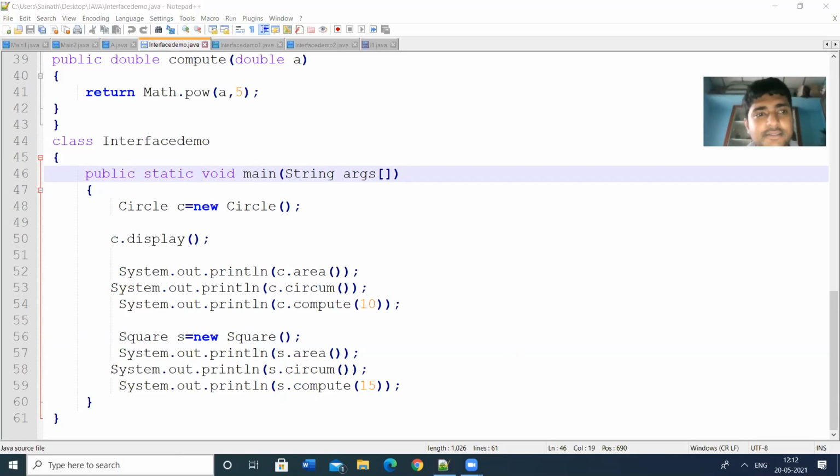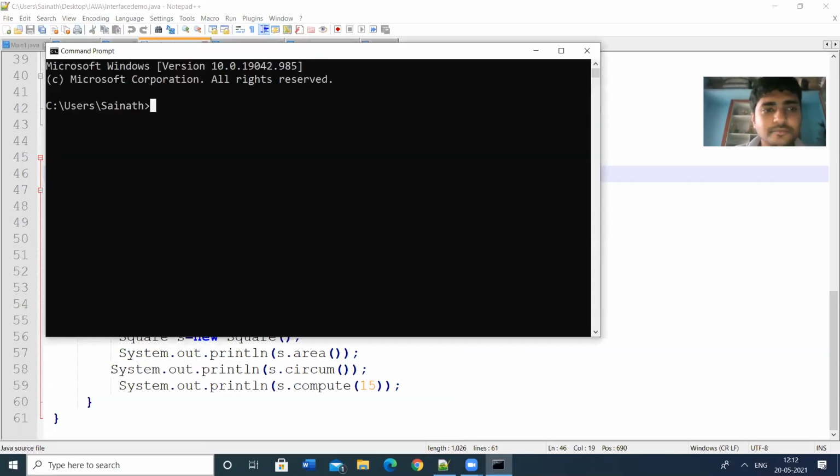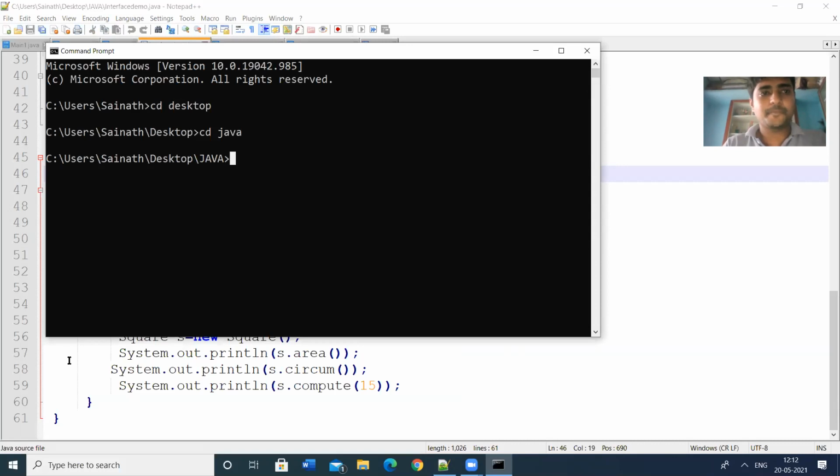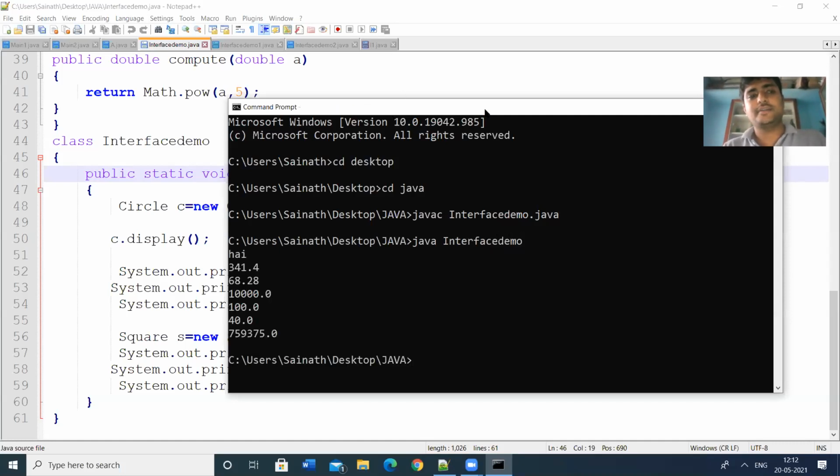So let us run this one. javac InterfaceDemo.java. So here are the outputs.